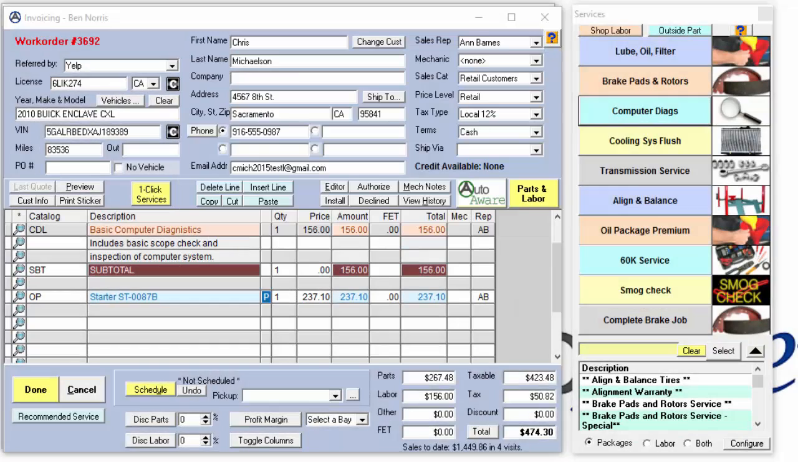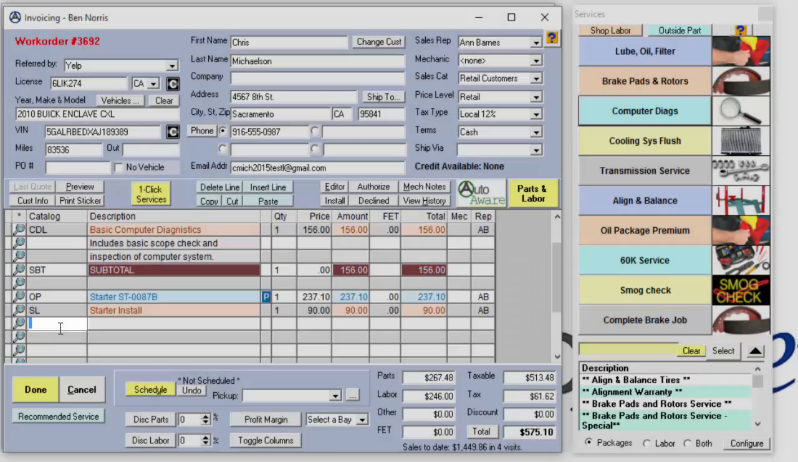Now in the catalog column below the part that you just entered, type in SL. This stands for Shop Labor. Just like with outside parts, the text is highlighted so you can enter a description of the labor if you'd like. You can adjust the quantity as needed. In the catalog column below the labor you entered, you can type in SBT and click any other line to place a subtotal under the items that you've entered.